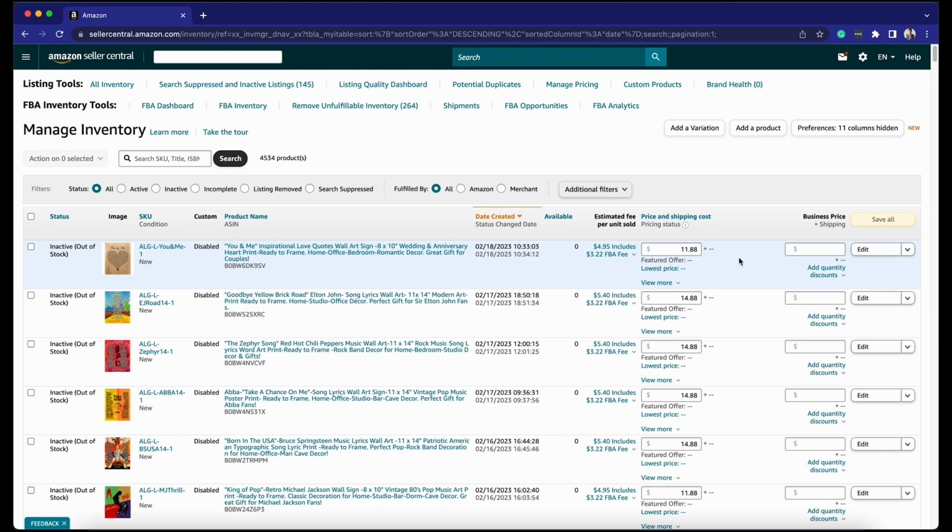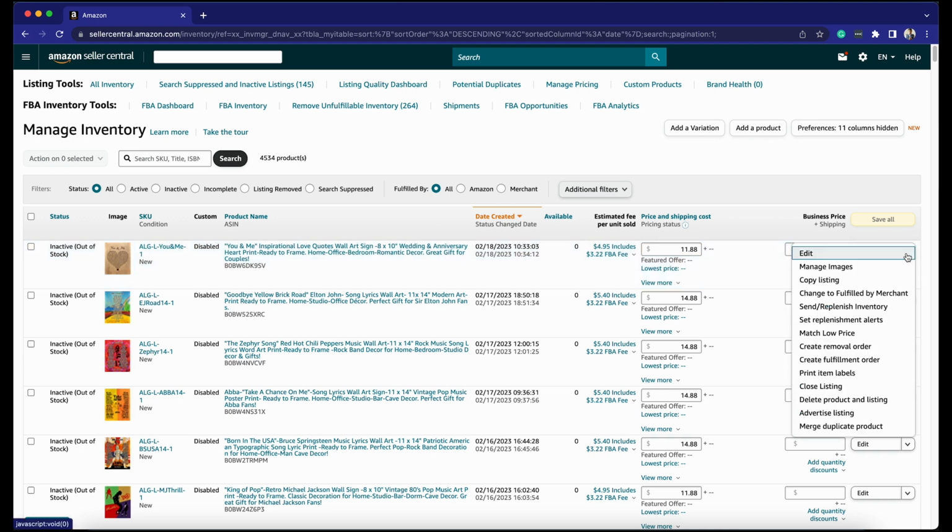Choose the listing that you wish to edit. Right away, you can edit the price of your listing in the price and shipping cost column. But if you wish to edit some other details, you can click the Edit button right beside the listing. If the Edit button is not available, click the drop-down menu right beside it and select Edit.